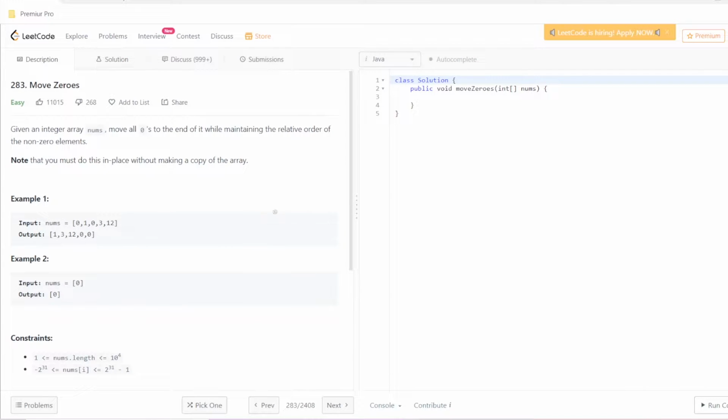So today we'll be solving the Move Zeroes question. You are given an array nums and you have to move all zeros to the end of it, and you have to maintain the relative order of the non-zero elements. And the condition is you must do it in place without making any copy.